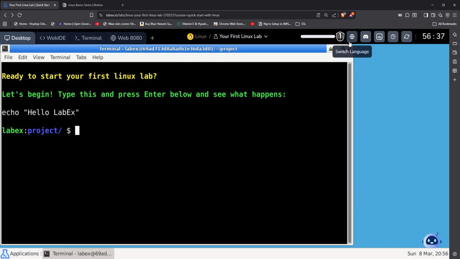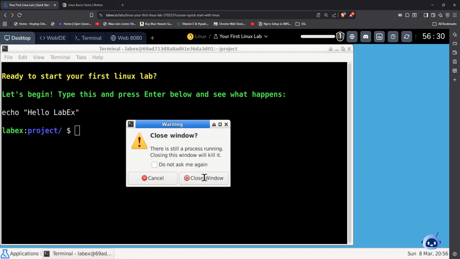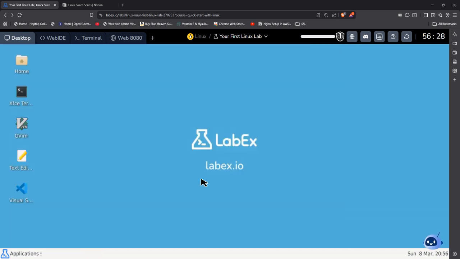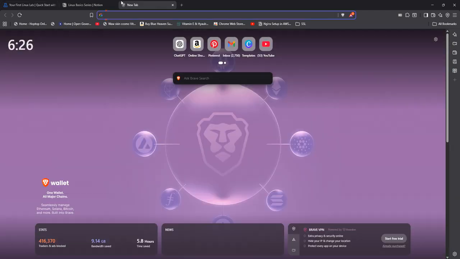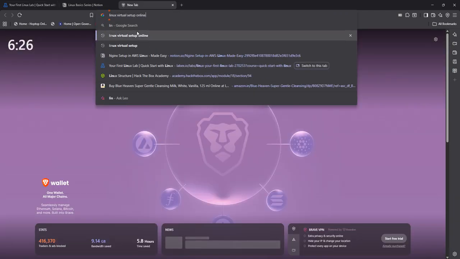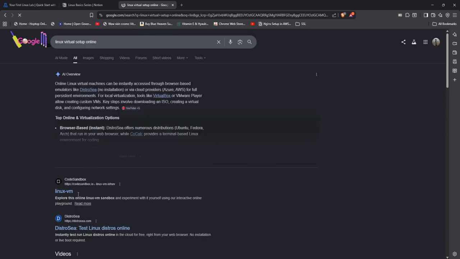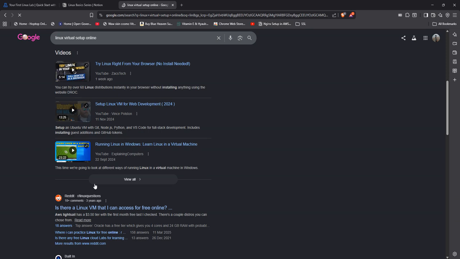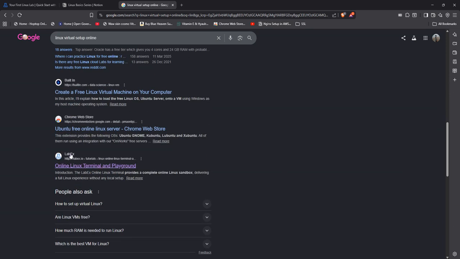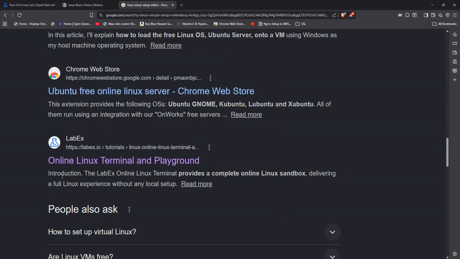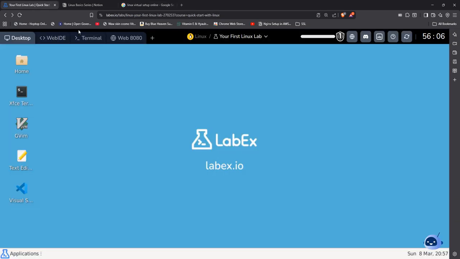You can see this terminal open here already. If you have Linux installed on your laptop, well and good. If you don't, you can just search for a Linux virtual setup online. There are many options which provide a free Linux terminal and playground. I went with this online Linux terminal and playground. It is just like a full Linux experience without any local setup on your laptop.